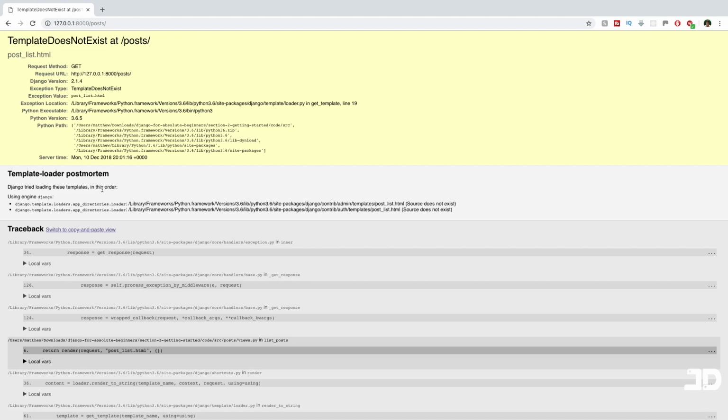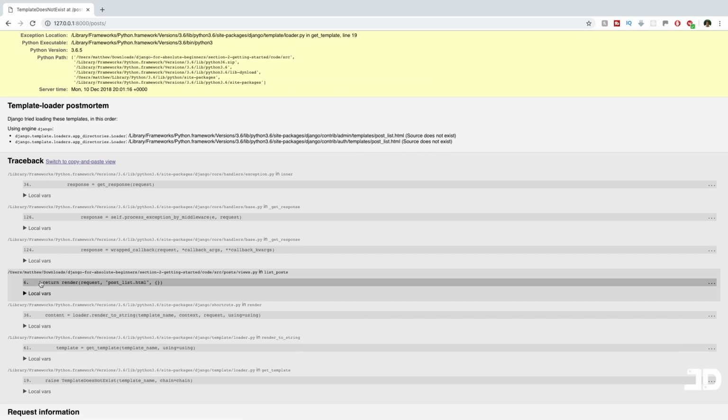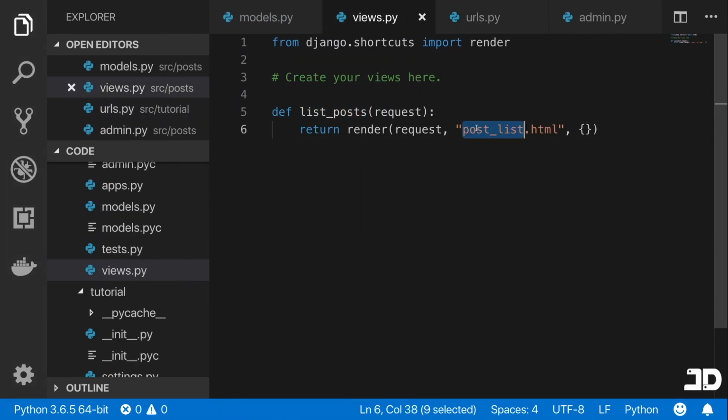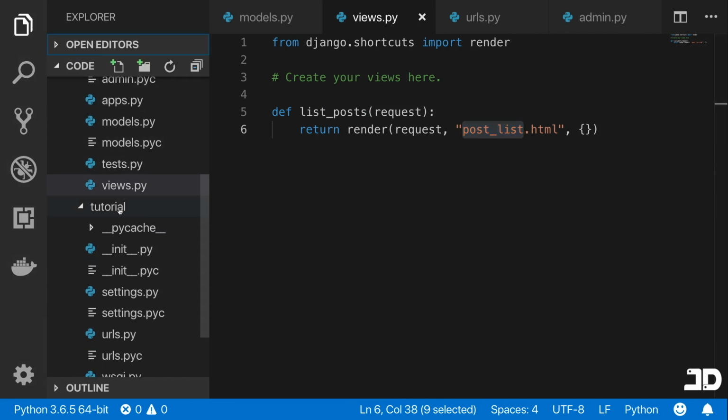And here you can find all the information regarding this error. So for example, the Django version, Python version, the Python path, and the traceback that goes all the way back to the point where the error actually occurred. And this is in the render method that was returned in our view. And you can see the path to the actual view right here. It says source posts and views.py in list_posts, the name of the function. And so basically our post list HTML file does not exist. And that's right, we haven't actually created it yet.